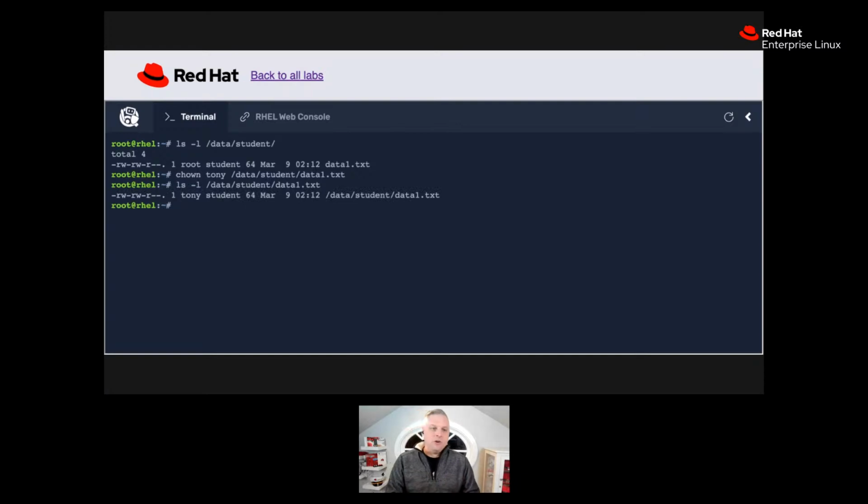Right? So now that Tony is the owner, he gets covered under the first set of the permissions, the user owner permissions. Because Tony is covered under the user owner permissions, we stop looking for any other permissions if Tony is interacting with this file. If you're another member of the student group, then you would be covered under the group permissions. And if you are neither Tony nor a member of the student group, you get the others permissions.